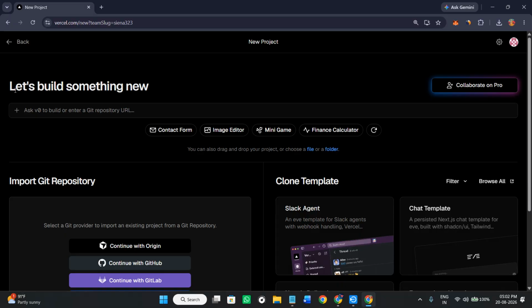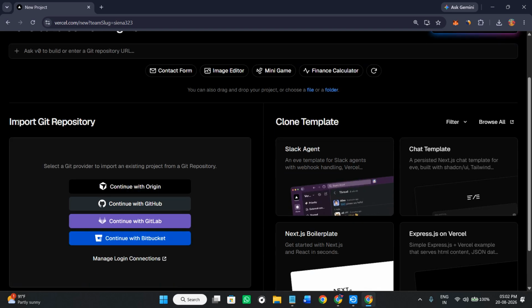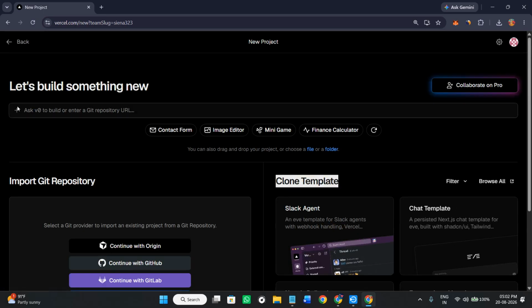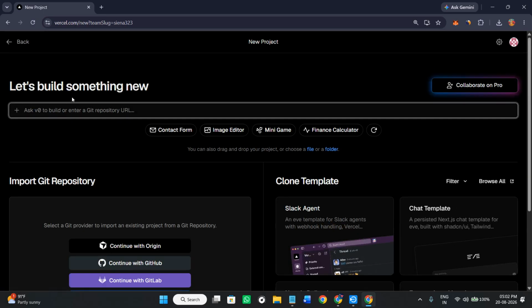Then you will land here on this page where you are going to see a bunch of different options with the help of which you can create a new project. So you can import it via your Git repository. You can also clone any kind of templates that are given over here. You can also provide the idea here.